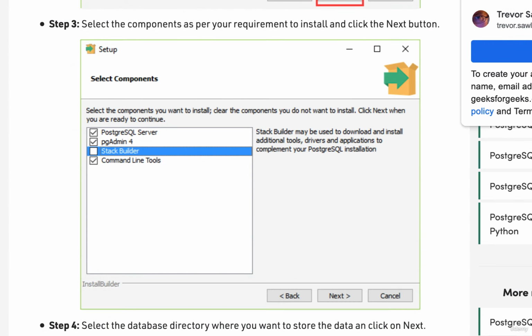Step 3 is going to say select components. And I strongly recommend you leave Postgres server installed. You have to have that. That'll be the first option. The second option is called pgadmin4. Uncheck that. And I'm going to suggest you uncheck that for a simple reason.